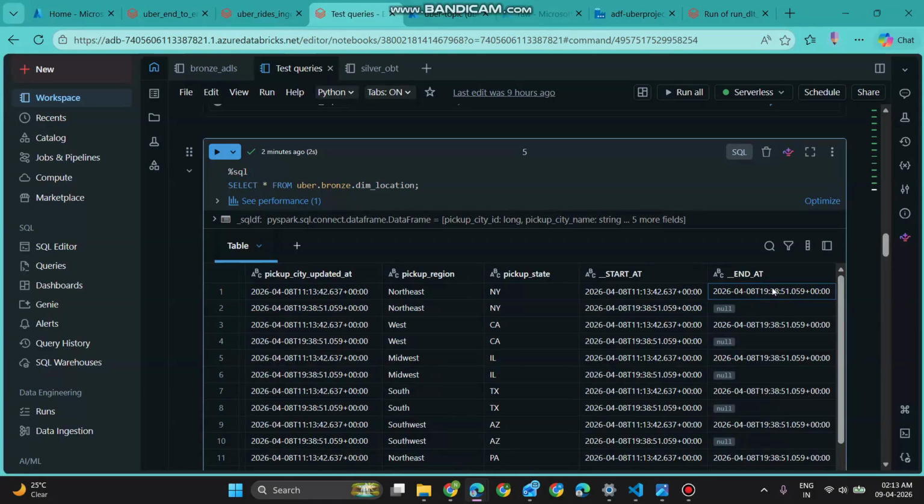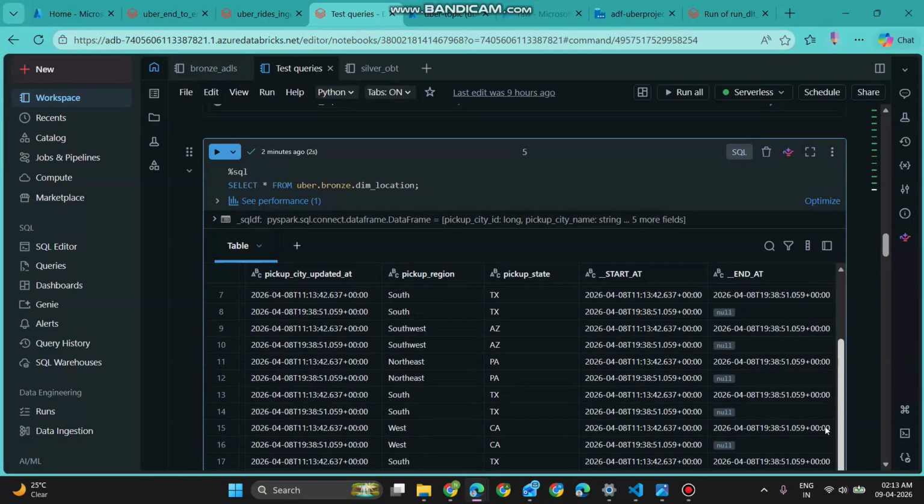So SCD is basically used to keep the historical record of all these changes. Let's say tomorrow I want to know what exactly changed in our static data set, in the raw data, I mean the mapping files. This is how we keep a record of it. So this is all in all slowly changing dimension type 2.